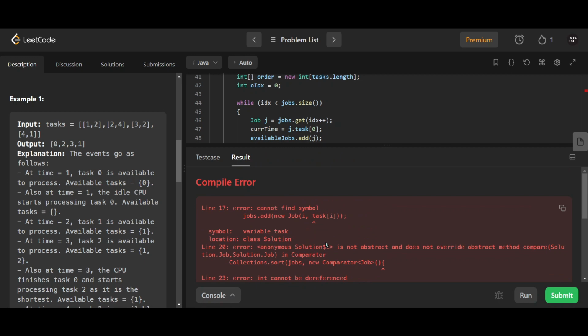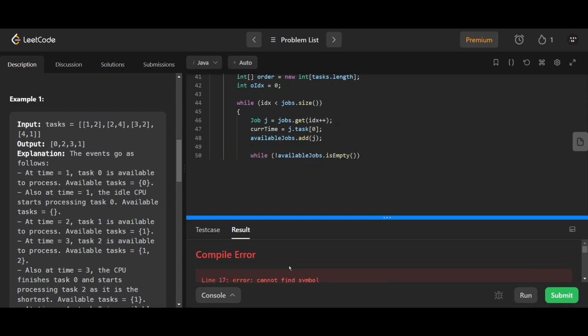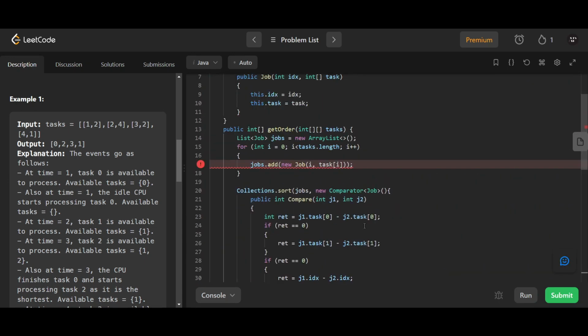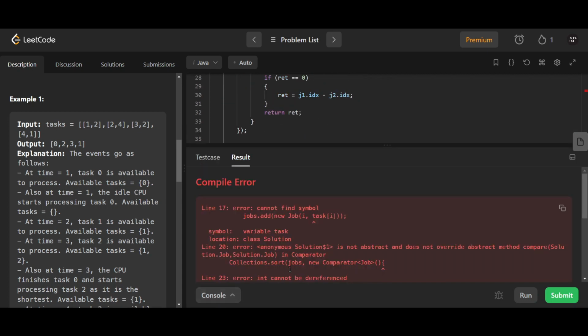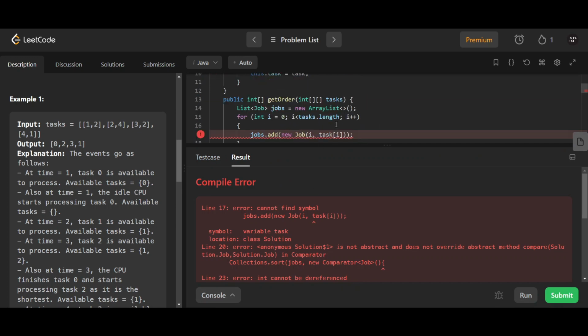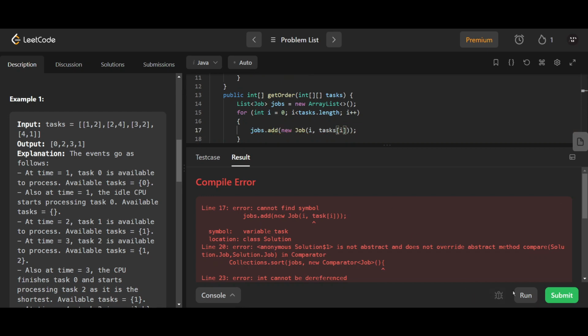We get some errors, let's fix them. So line number 17, jobs.add. What's the error saying? Cannot find symbol task of I. Okay, it's tasks. All right.